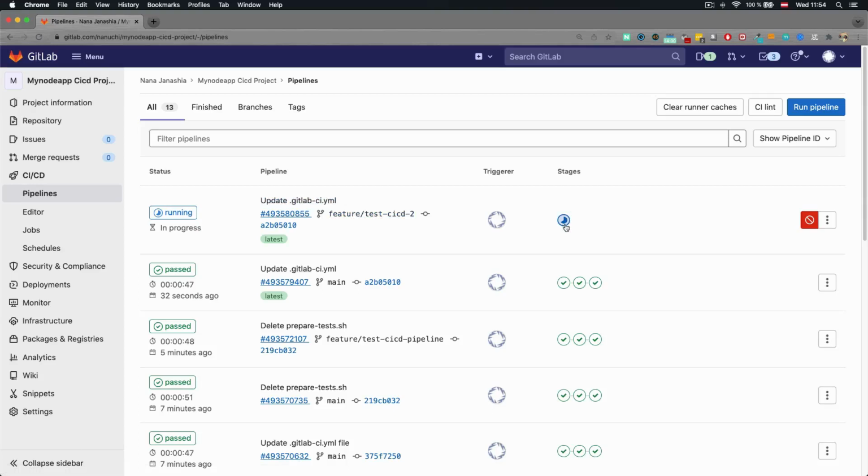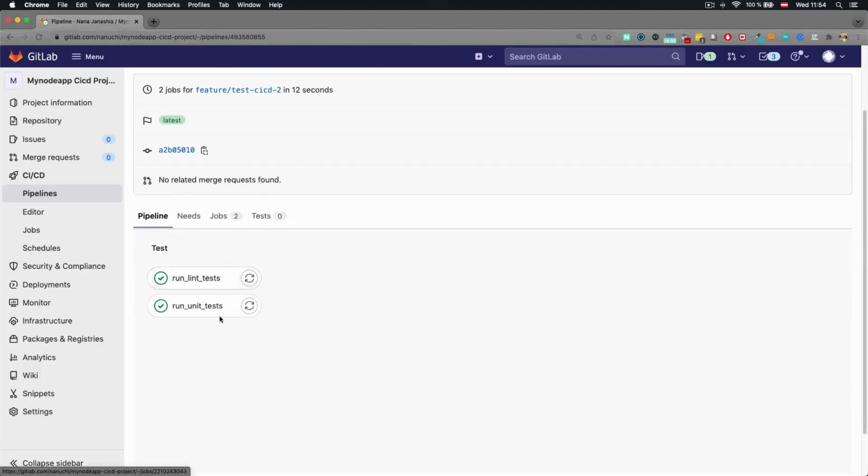However, only one stage will be executed, which is the test. Let's actually see the visualization, and there you go. Only the test section was executed, everything else was ignored. We don't even see them here.